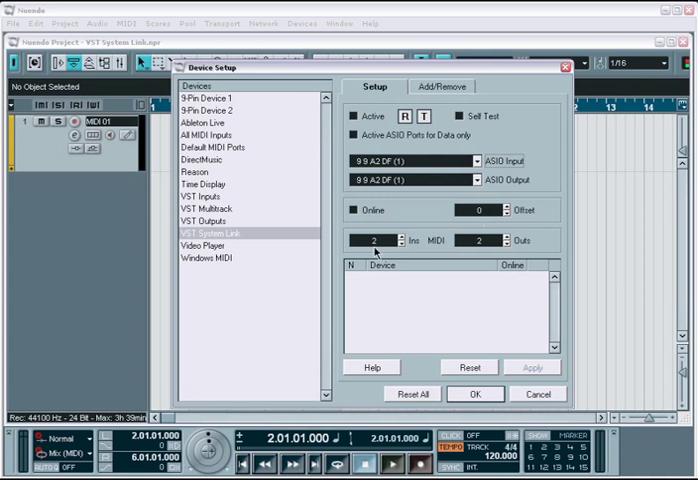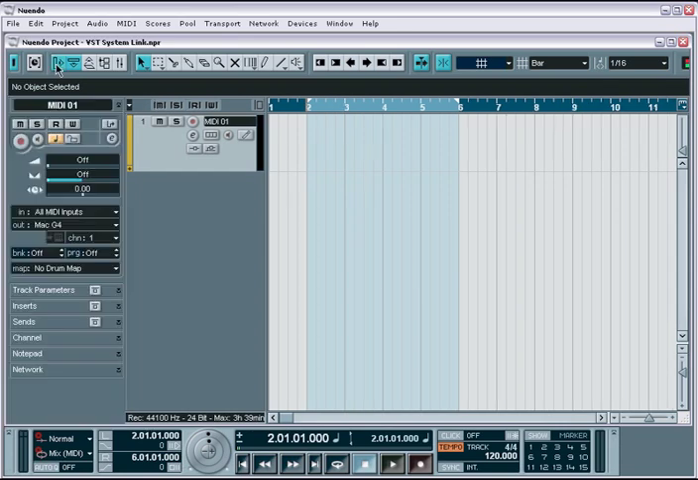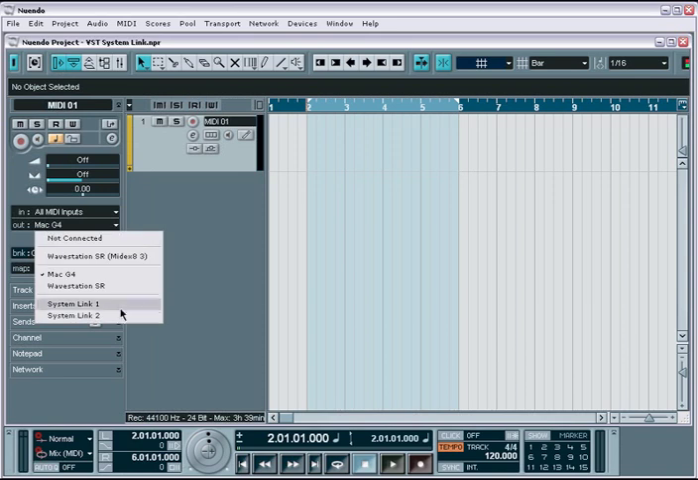Next is the ability to set up MIDI ports over SystemLink. This creates virtual MIDI ports that can be used to send and receive MIDI from one computer to another without the need for any MIDI equipment. So for instance, if we activate one MIDI port, then we can go to a MIDI track and we now see a SystemLink port show up in the list of available output ports. This MIDI track will now send MIDI data to another system that has the same port chosen as the input port, even though the other system has no MIDI interface.